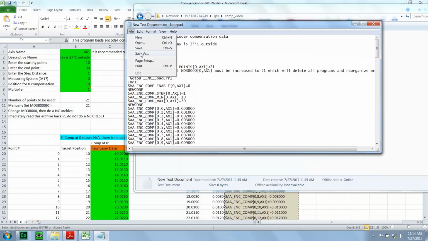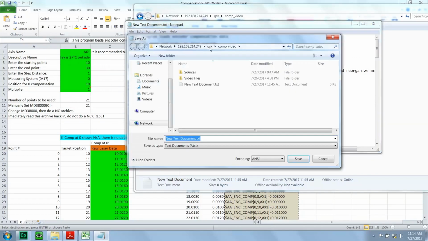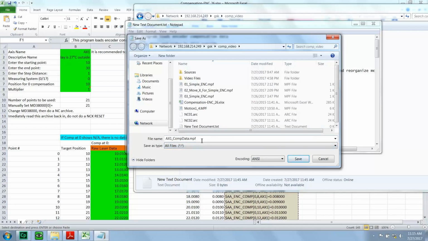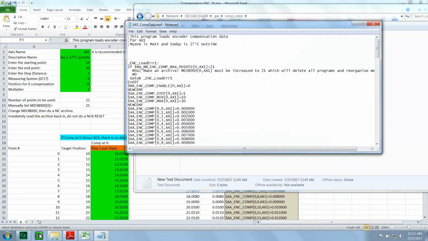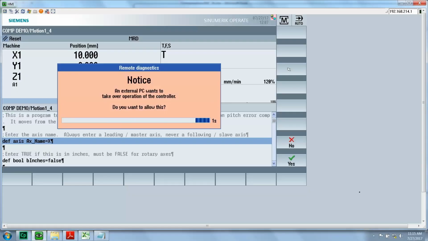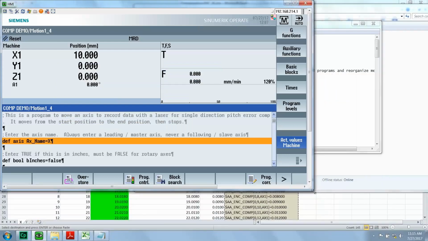So I'm going to do File, Save As. Still on my server. And I'm going to call this AX1 comp data .mpf. I also have to change this format so it doesn't save it as a TXT. I need the MPF extension. Save. Connect back to my control. And let's run this.